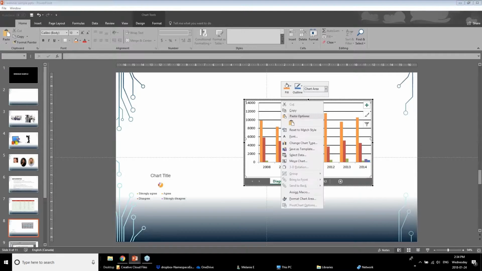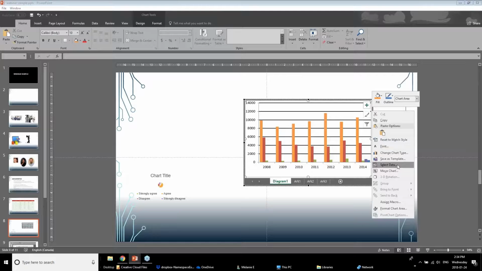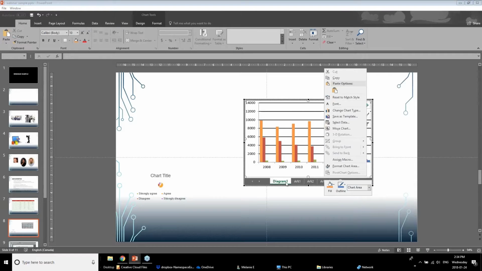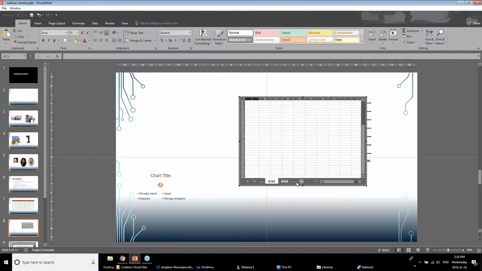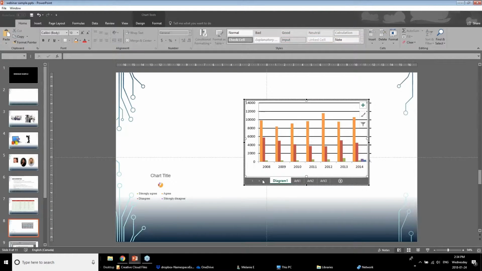I can also right click on it, and I have some options here. When I'm playing with the data, you notice it's pulling up the spreadsheet itself, so it's actually connecting back to my spreadsheet. That's something to keep in mind. Depending on the link you've created between your PowerPoint and your spreadsheet, one thing I have found is that when I make changes here, it doesn't necessarily carry back to your actual spreadsheet file.